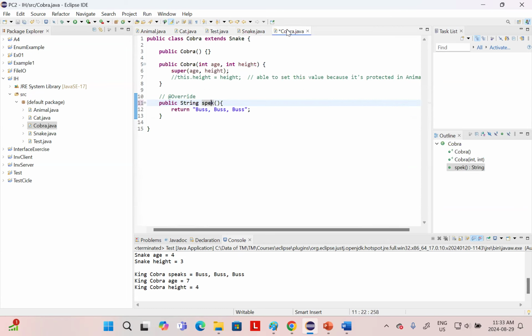So let me show you here. You see speak is there, right? But there is a typo in my speak method. So is it really speak? It is not a speak. It's speck. So you are asking to speak.